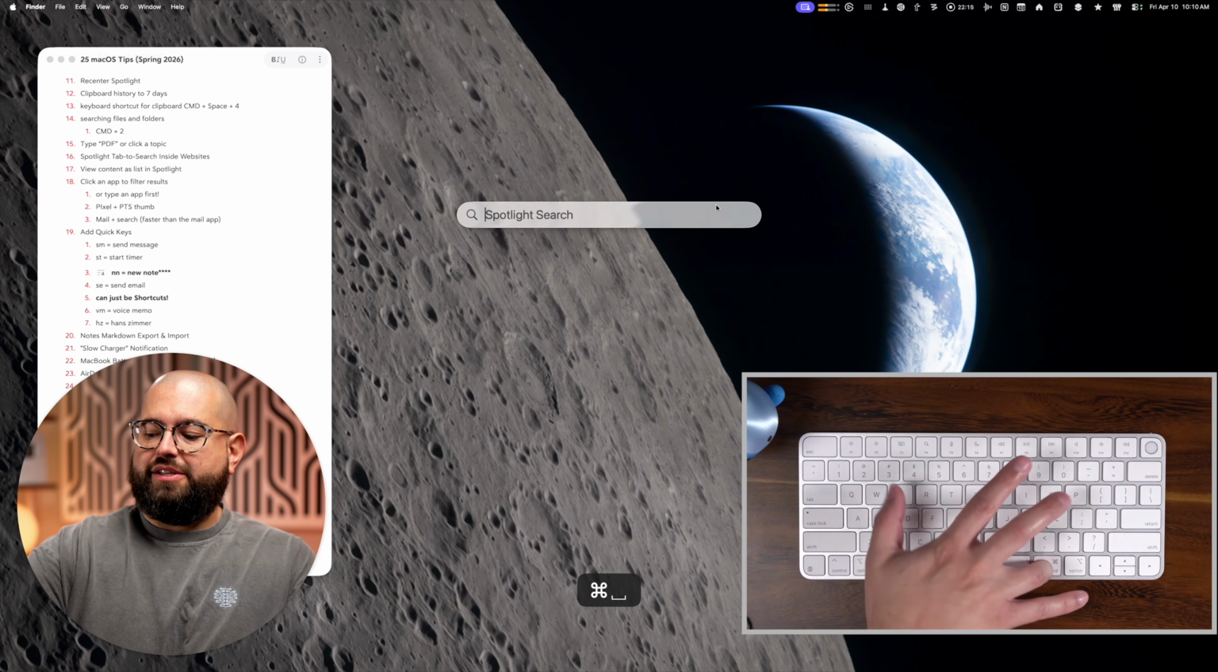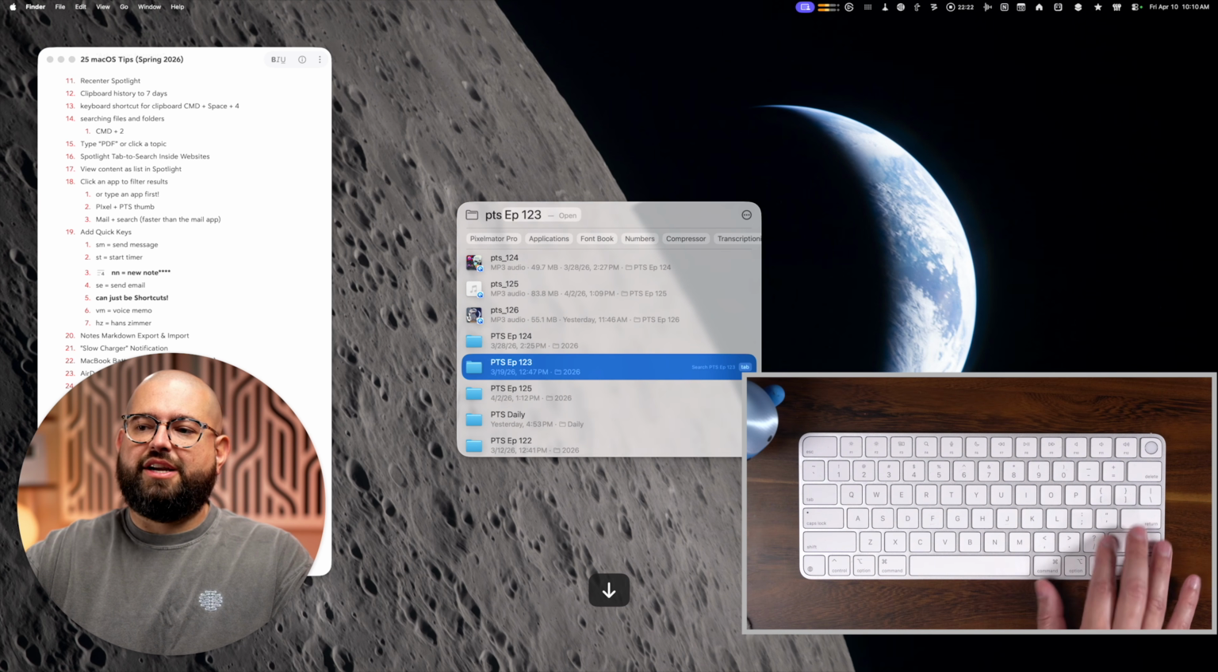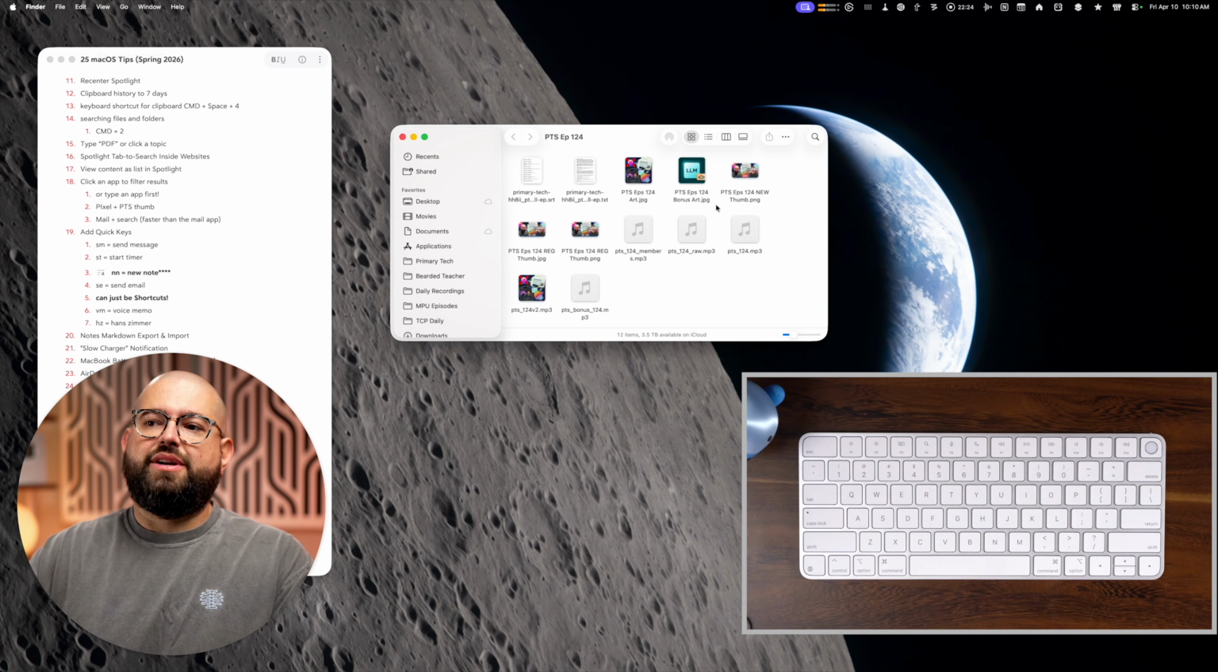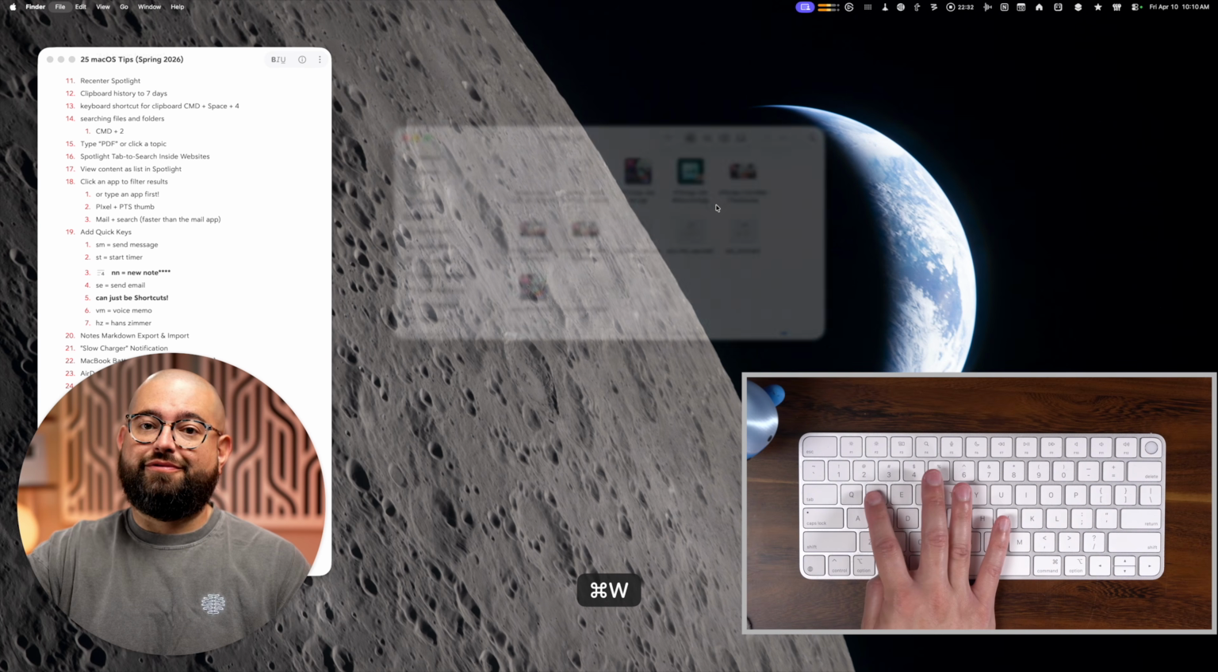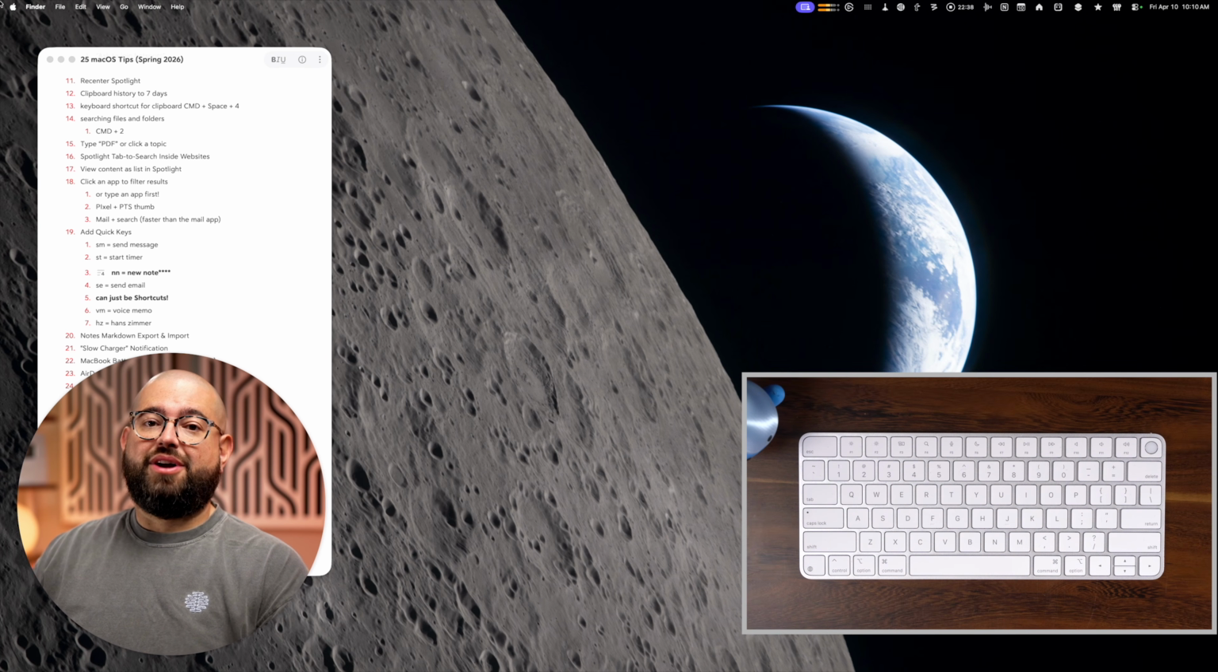Once again, Command Space 2, I can do PTS for Primary Text Show, go to a folder, hit Return, and it opens that folder quickly. Getting that Command Space 2, typing and Return, that can help you find your files and folders really fast. Now let's say you're trying to find a specific document type like a PDF.